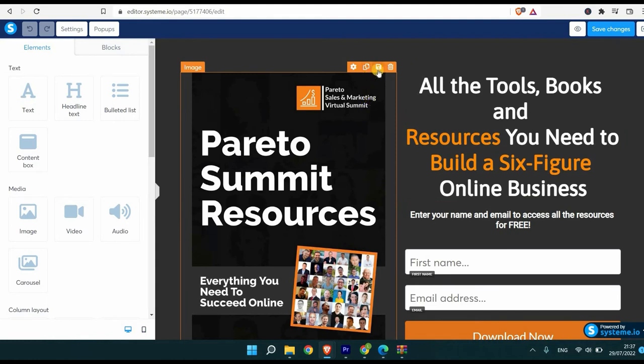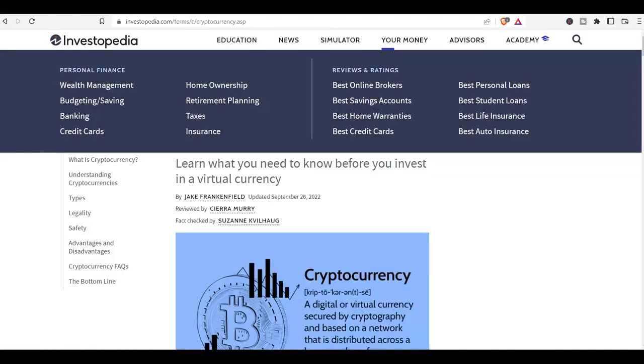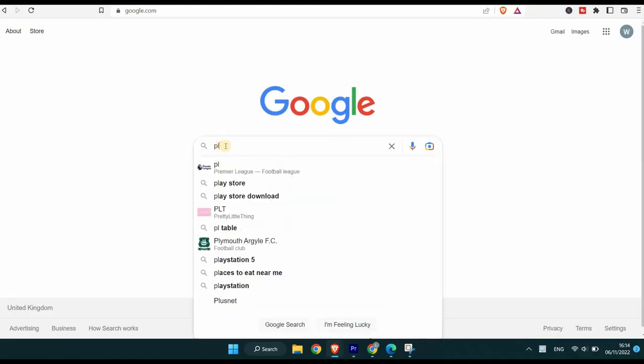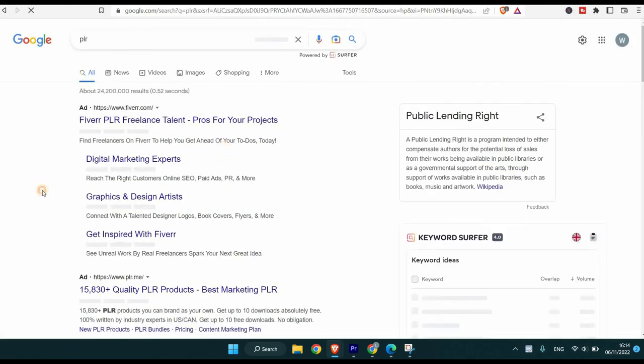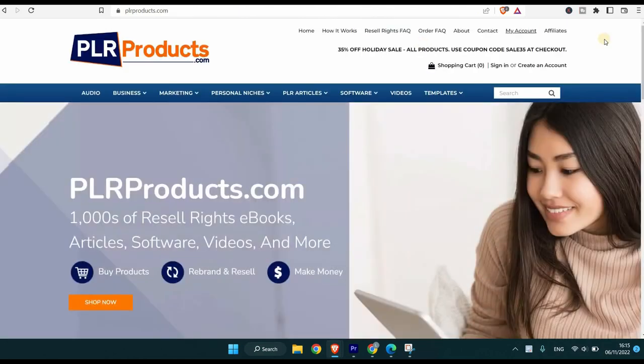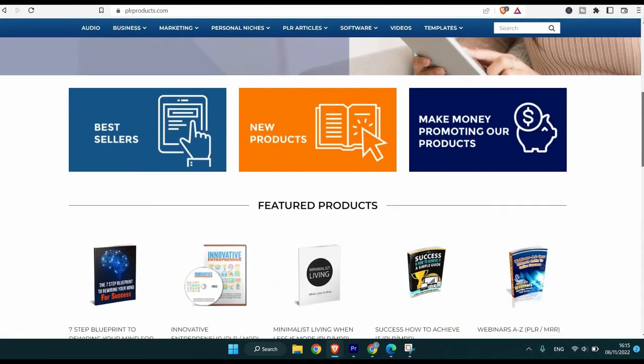change the image. If you don't have a lead magnet, I'll show you a quick place you can get a free ebook. It doesn't matter if it's education or crypto niche or how to make money online. There's always something for you. So you go to google.com and you can type PLR product. What this means is a private label product that you can use. You can modify it, but I recommend to create your own product.